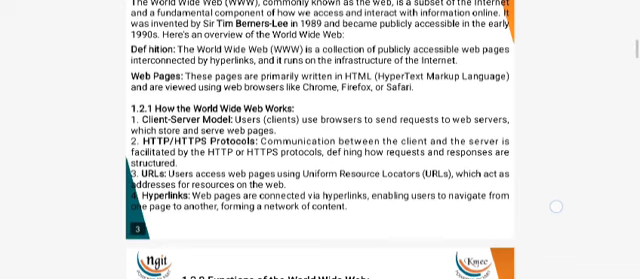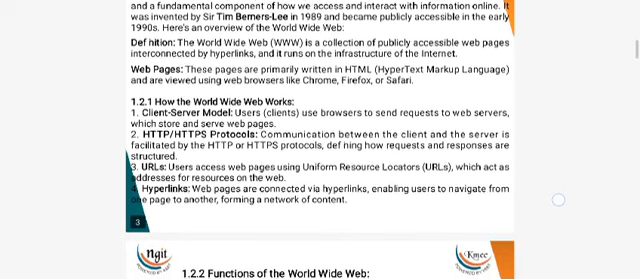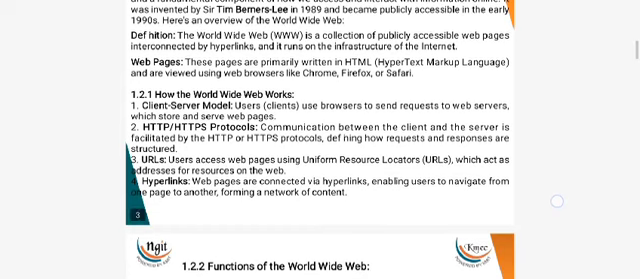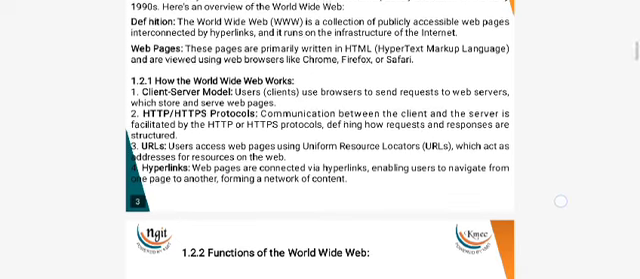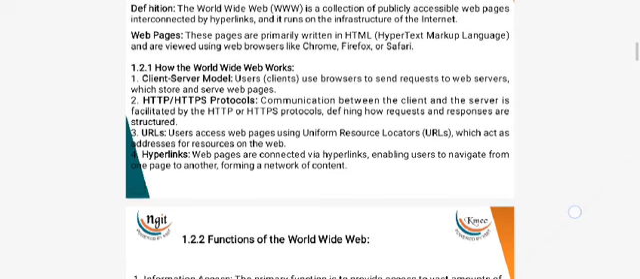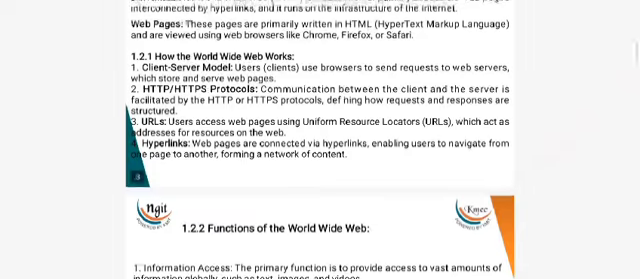And the World Wide Web works through URLs. URLs are Uniform Resource Locators. For example, we search www.google.com, google.com. Those are URLs. And hyperlinks: web pages are connected through hyperlinks, enabling users to navigate from one page to another, forming a network of content. So this is how the World Wide Web works.